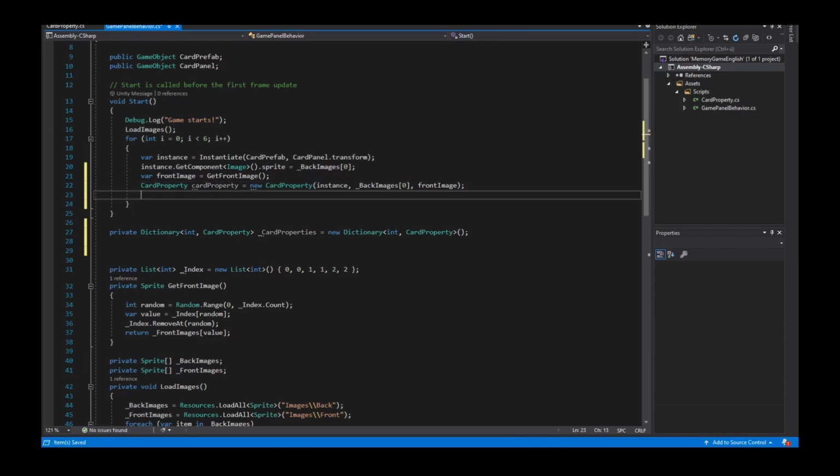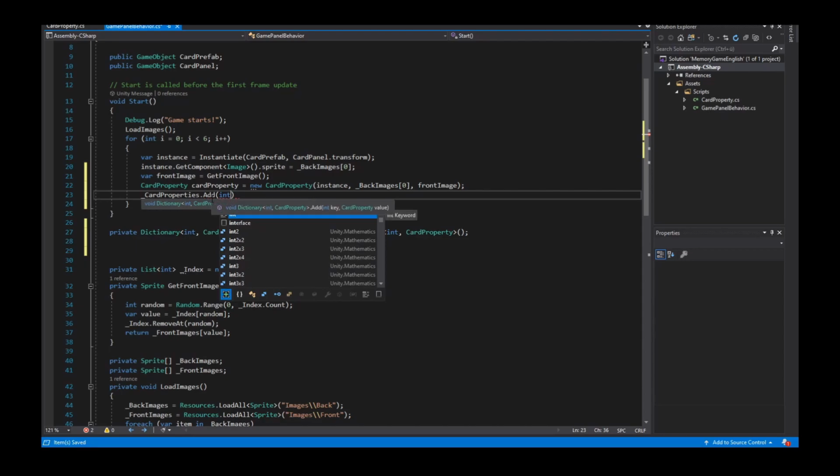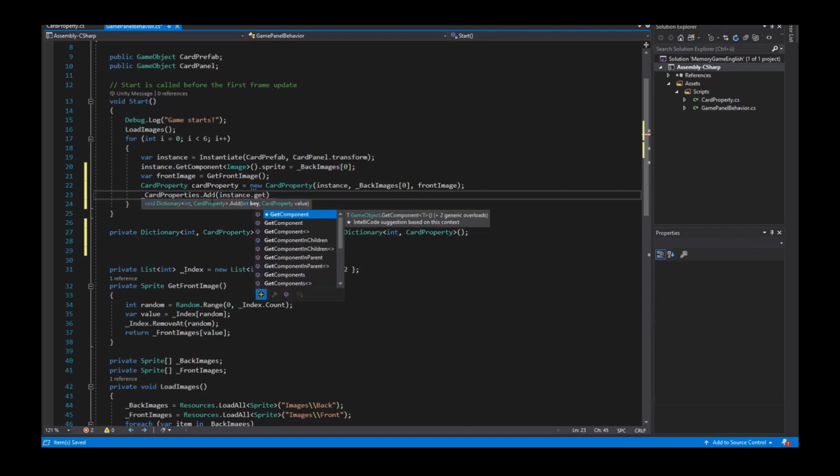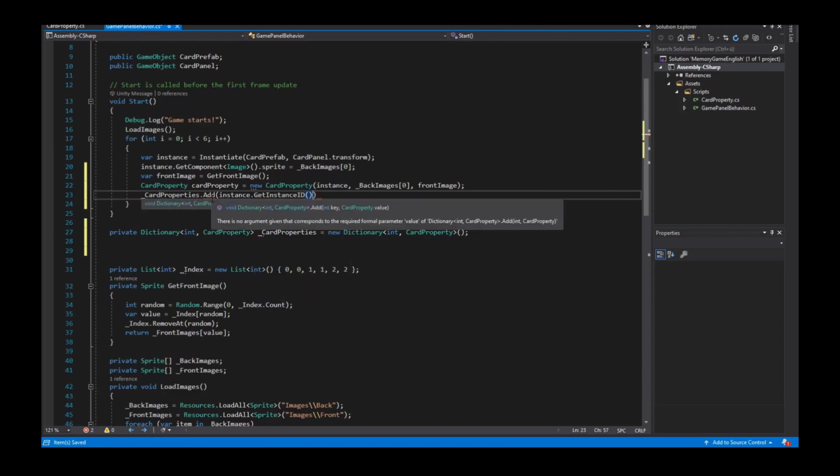And now I save this card property in my dictionary. The key is the instance ID of the game object, and the value is the card property.